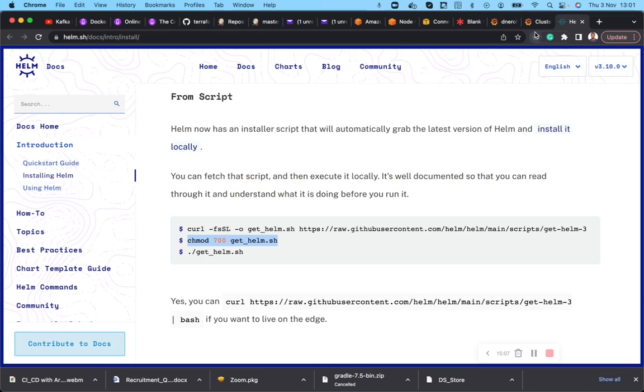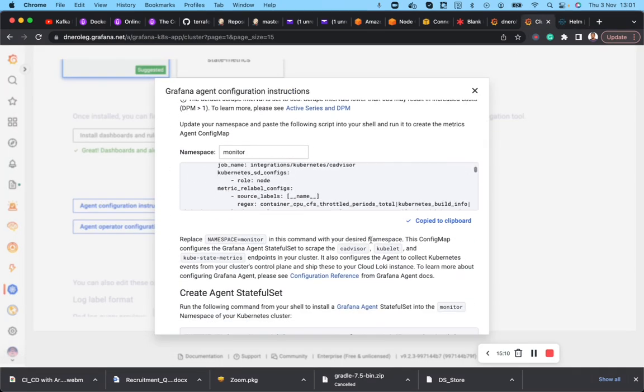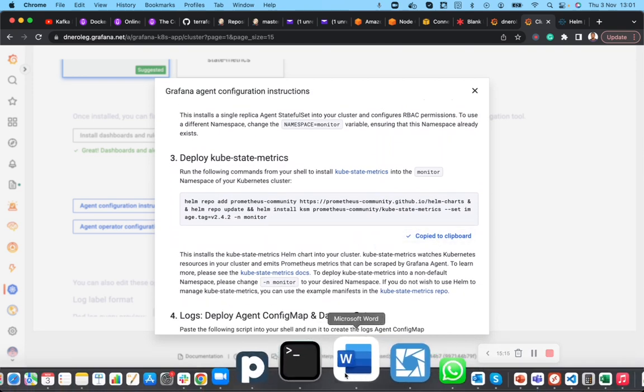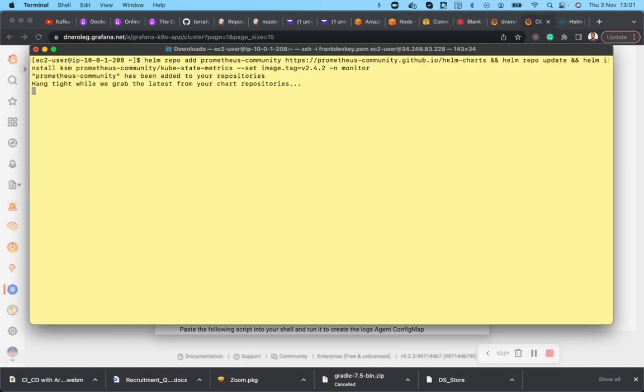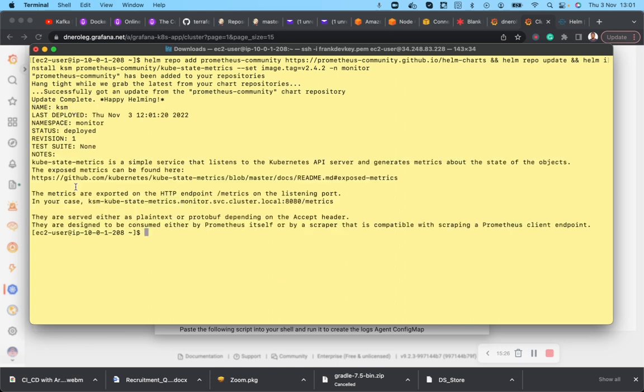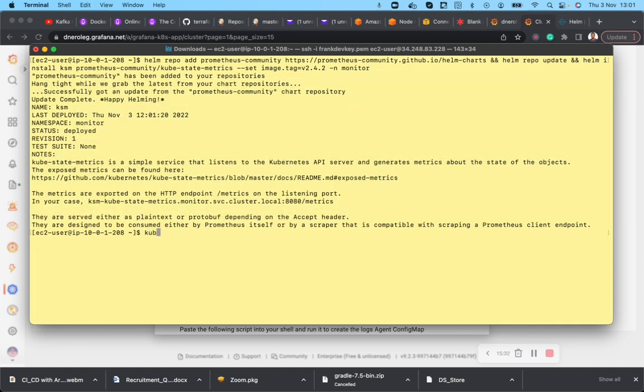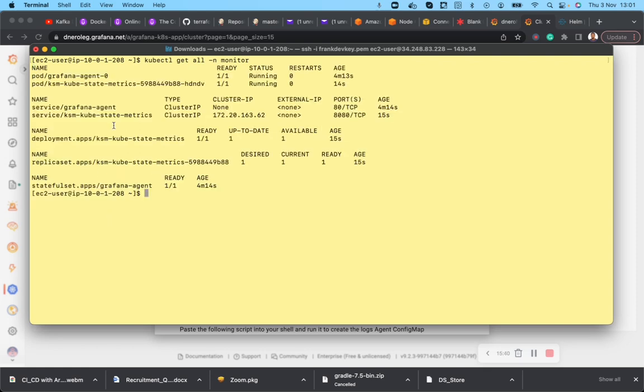So now let's go back. We just installed Helm. Let's copy that command, deploy kube-state-metrics, because kube-state-metrics uses Helm to install it. So let's paste it and bam. So it's going. Everything was successful. All right, kube-state-metrics. So kubectl get all in namespace monitor. We're going to have here's kube-state-metrics, which is already up and running. All right, so that was kube-state-metrics.